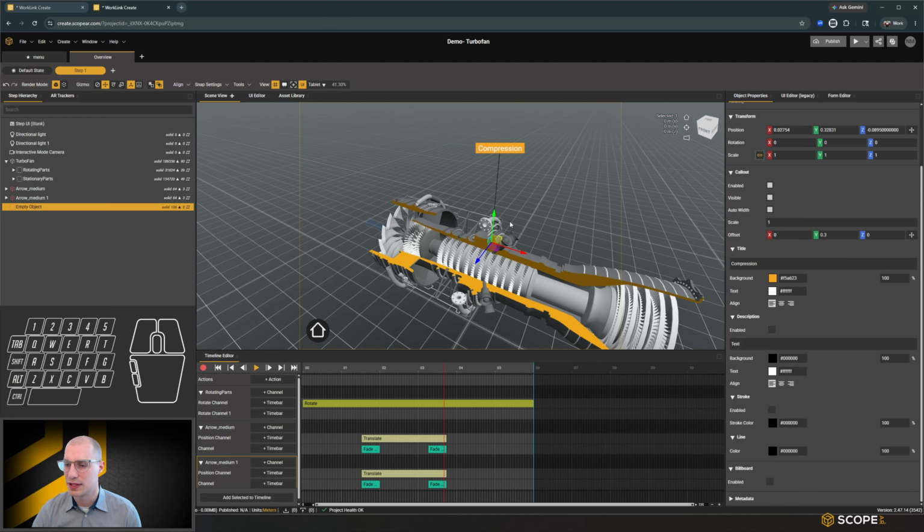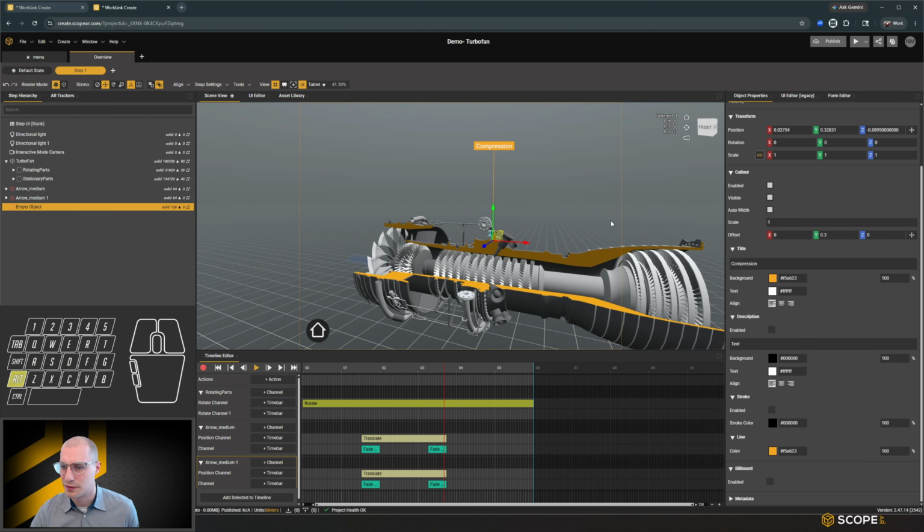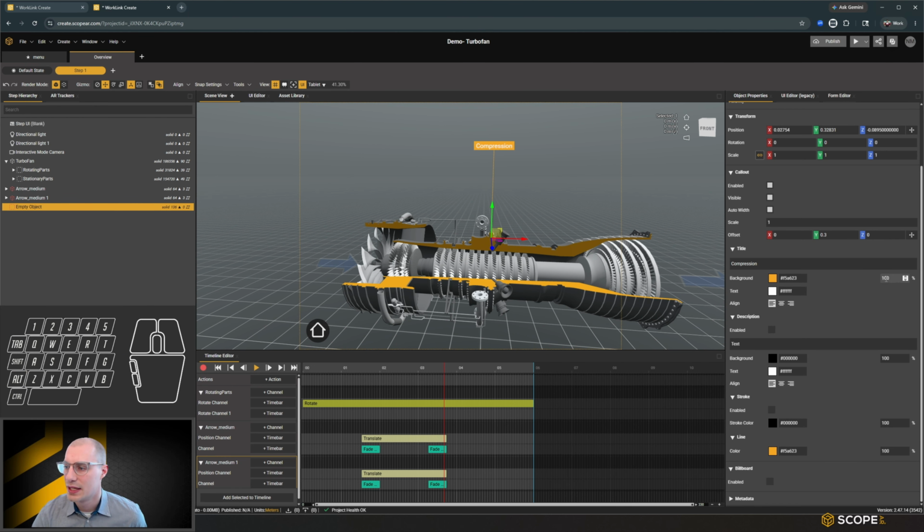And then we can go to the line. This is the line connecting it down here. Change that to orange as well. And then we end up with a nice floating orange callout here. Now, I do think it's floating a little too high.